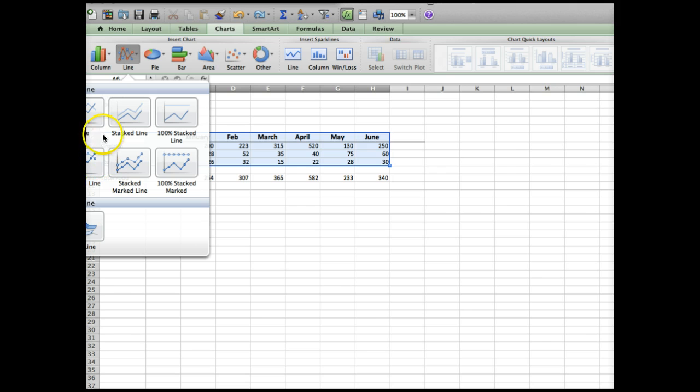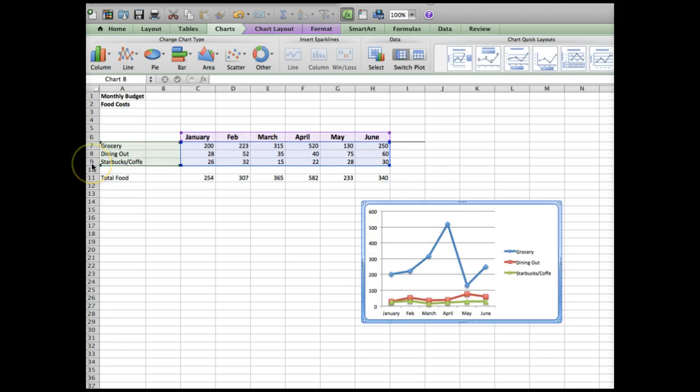I can do a marked line. I can just do a regular line. I'm going to go ahead and do a marked line. And then you can see here that it inserts the months, and that's because I highlighted them to be in my graph. It also inserts the categories, and again, that's because I highlighted those. And then it charts where I spend the money.